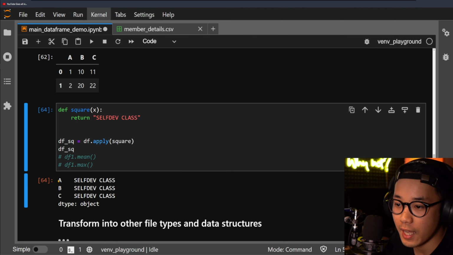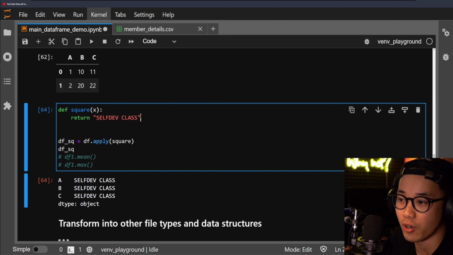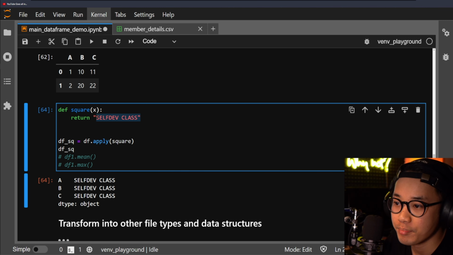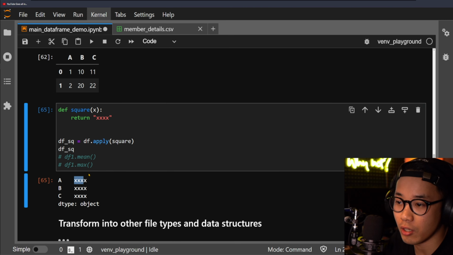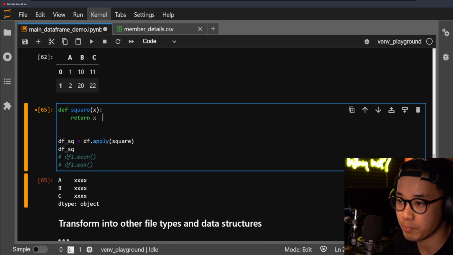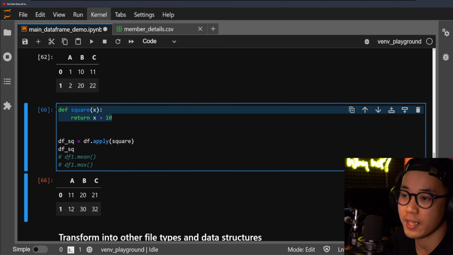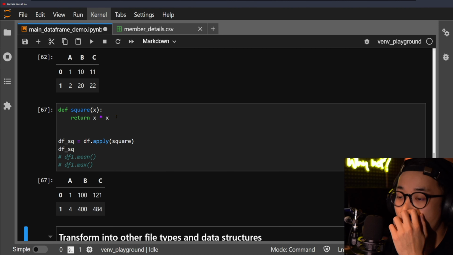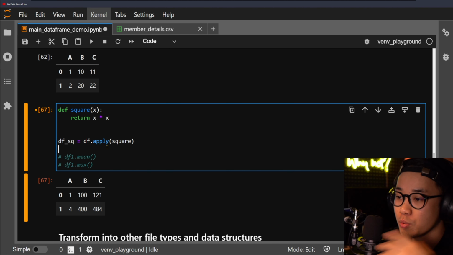So you see, now it says A self-def class, B self-def class, C self-def class, nothing more. So I just replaced numbers with a string, or just like xxx, whatever that is. But let's say x plus 10, and now all of the numbers got plus 10, whatever that is. You can do anything. And this is just the beginning, because it can be way more complicated, but this is just a very simple example, because I just want you to understand how simple Pandas actually is.